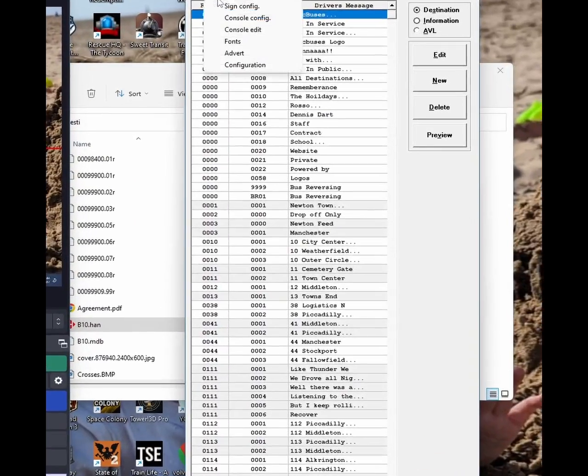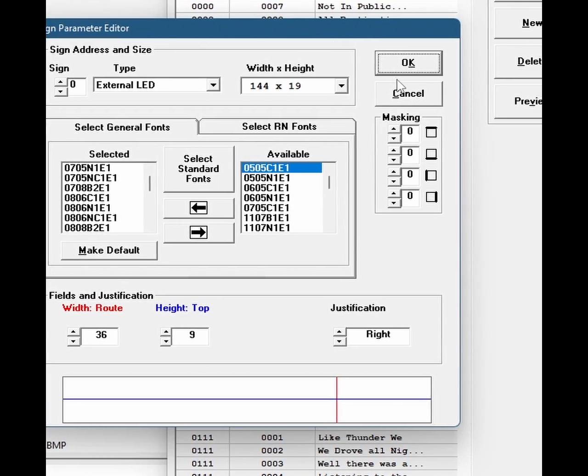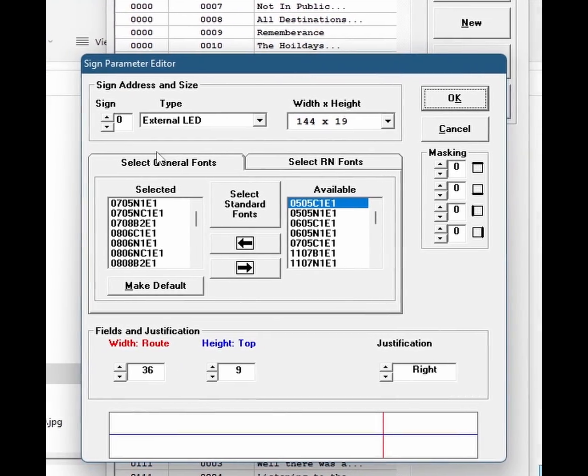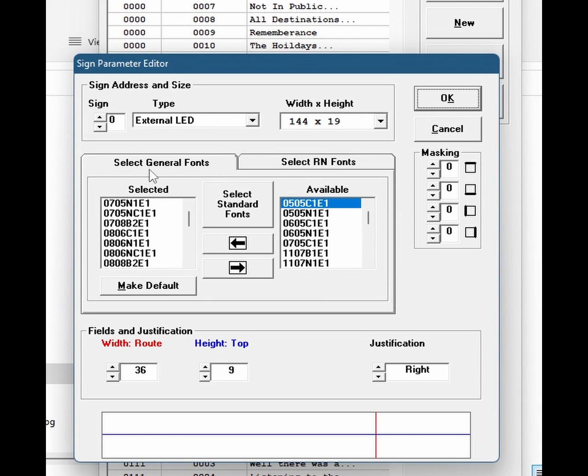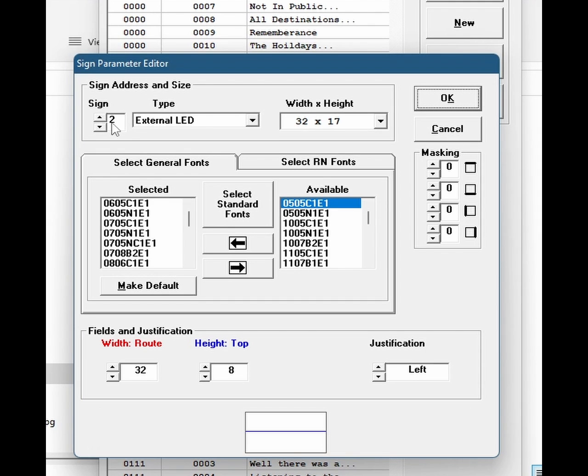Now the next section I'm not going to mess with because it will mess with my program, but if you do options and then sign config, you'll get this screen, which is where you originally set up your blinds. So sign 0 is the blind on the front of the bus, sign 1 is the side, and 2 is the rear, strictly speaking.